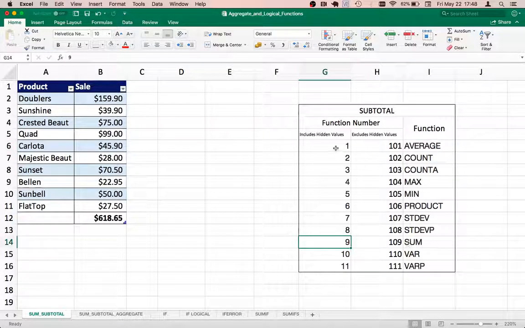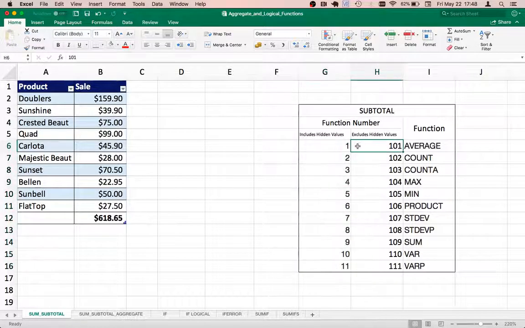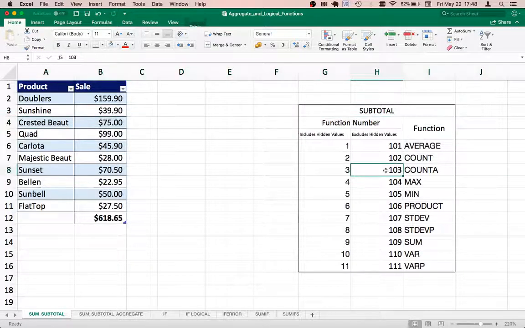Now we have two different types of function numbers here which are important to understand. In most cases you will use either the single digit or the double digit options. But if you want to exclude any hidden values within your data set, then you can use the 3-digit option. That is, if you have any hidden rows and you want to exclude them from your aggregates, then you can use the 3-digit function numbers.